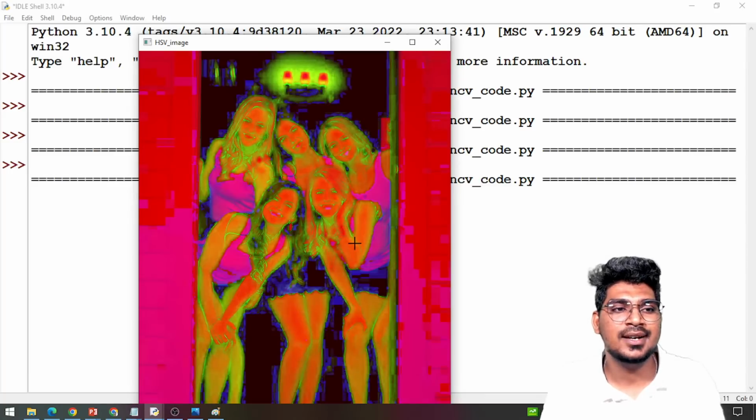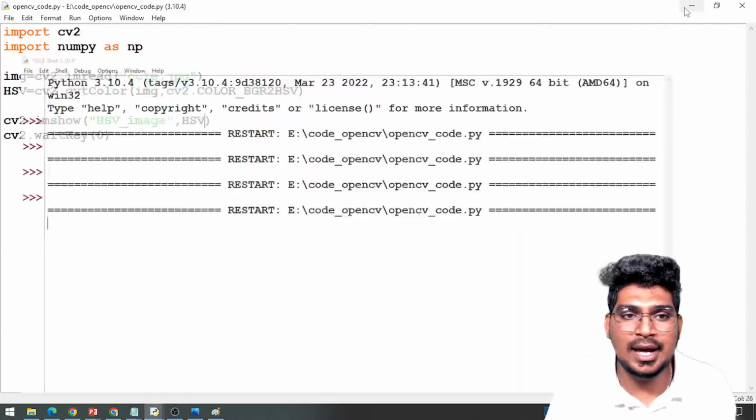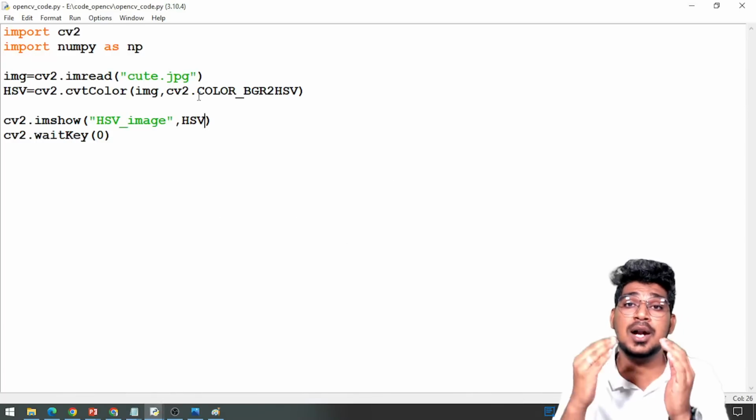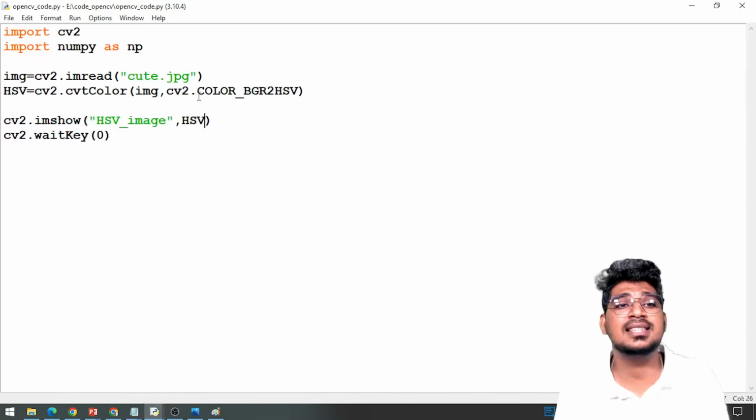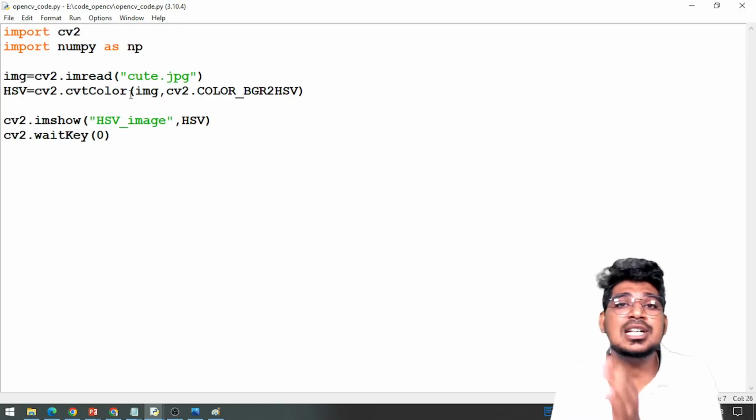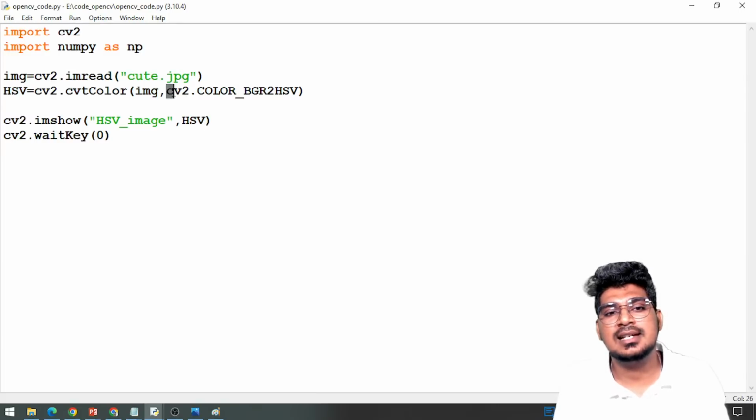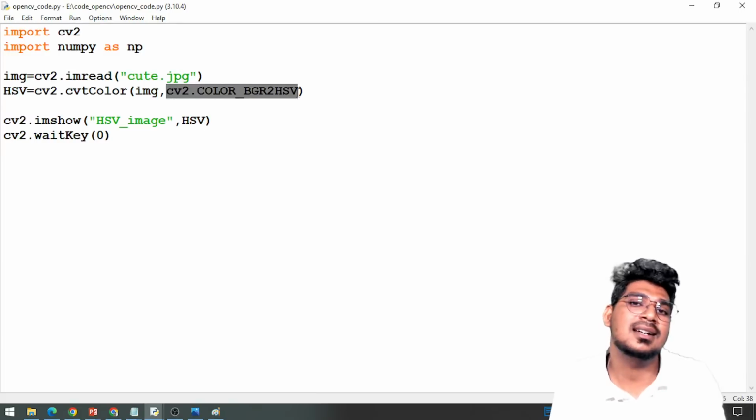Clear, guys? I will show the code again. So how to convert BGR into HSV: by using this command, cvtColor, and this is the input image, then this is the flag for converting the color.